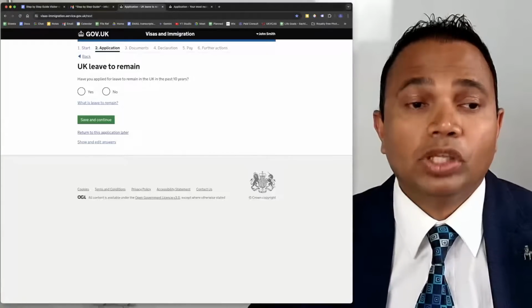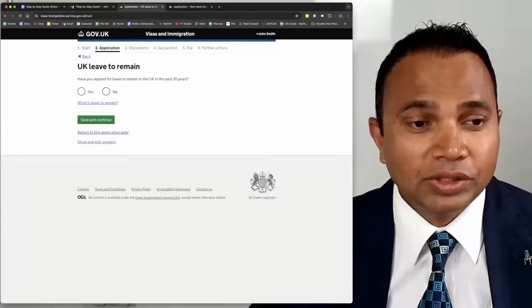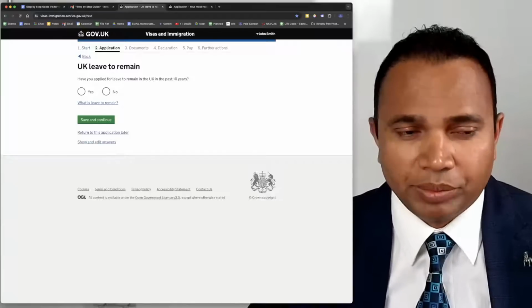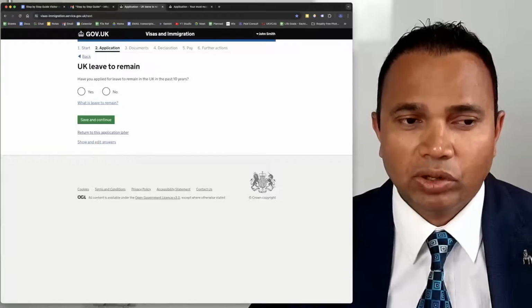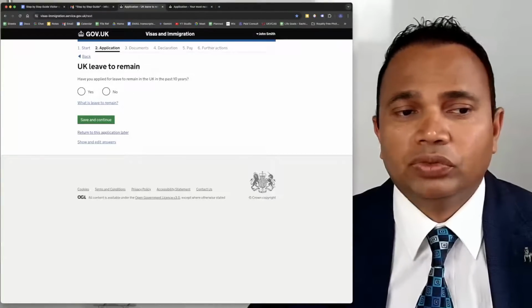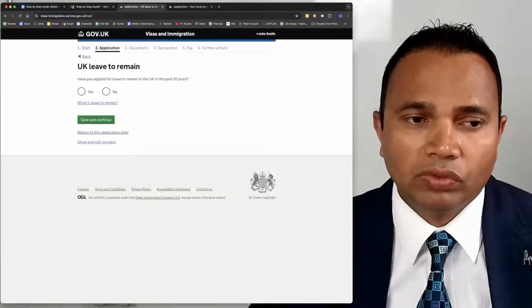Very important: don't assume that if you got a visa in the past, you will be given one. I have seen individuals who had visas in the past, but they have been refused on their latest applications. It depends on your current situation. They will assess all your finances accordingly. Leave to remain in the past 10 years. So if you just say yes to that, you don't have to answer. It will be on their system. They can check your visa.